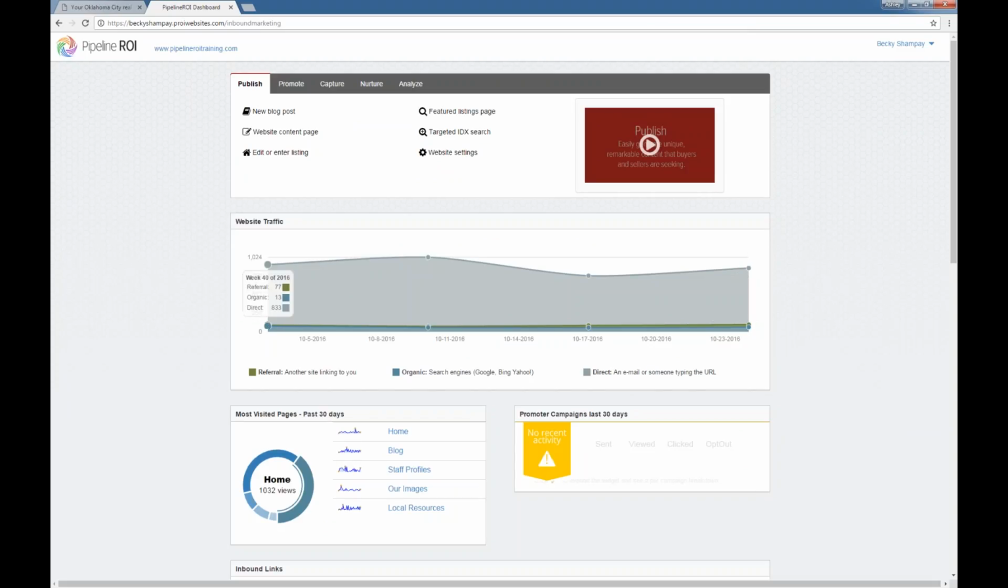The question William had is for this website traffic section, what's the difference between referral, direct, and organic? And what is driving this particular tally? So this is how many hits your site has gotten over the last 2 weeks, 3 weeks is what I'm looking at here.